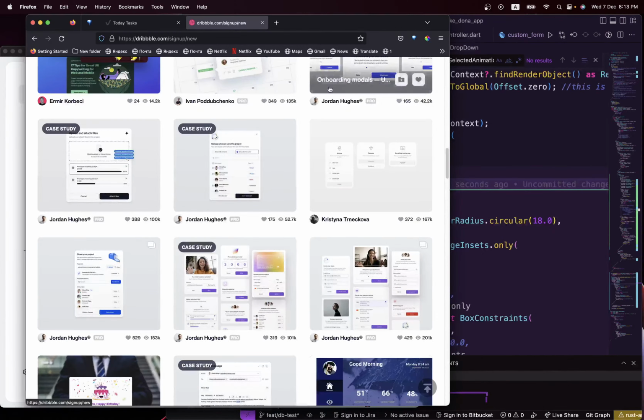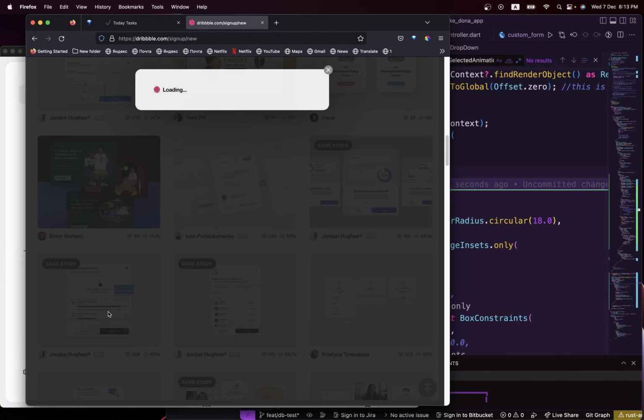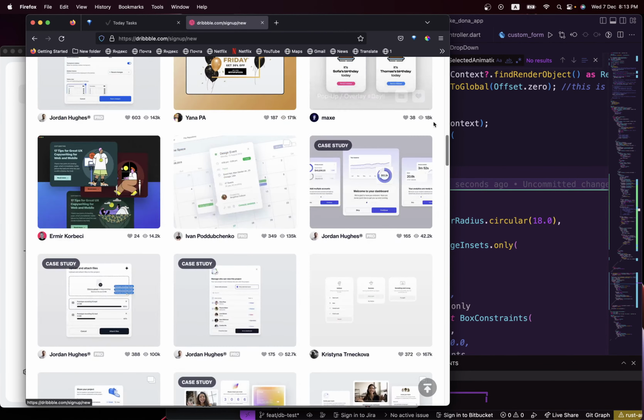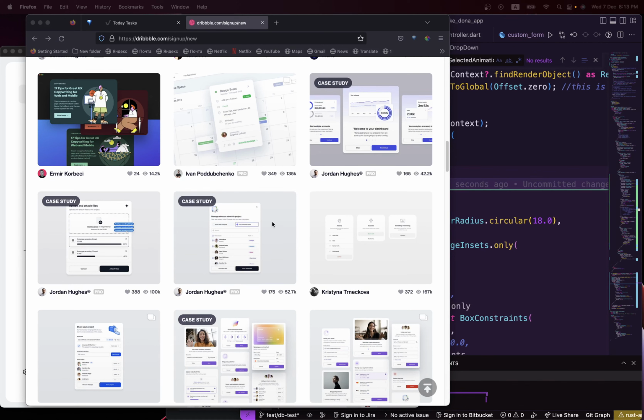No, why do you want me to sign in? Come on, that's not cool. So I need to sign in before I actually view this. That doesn't make any sense.